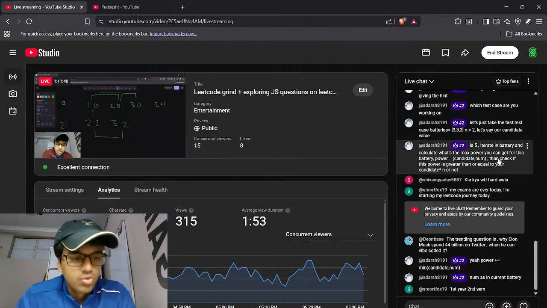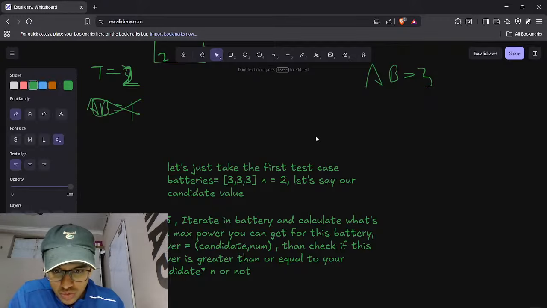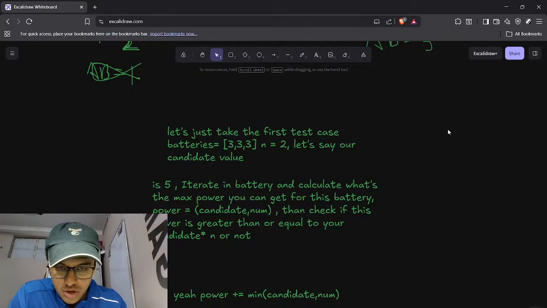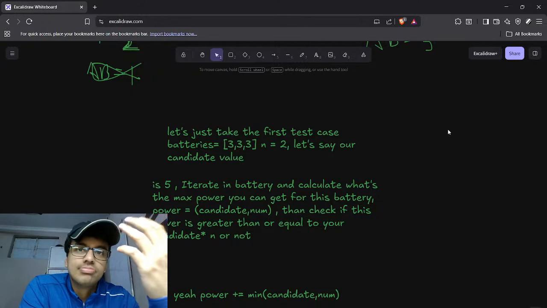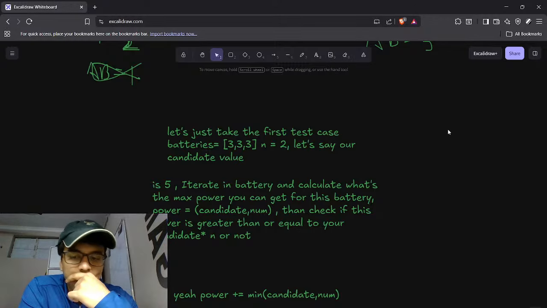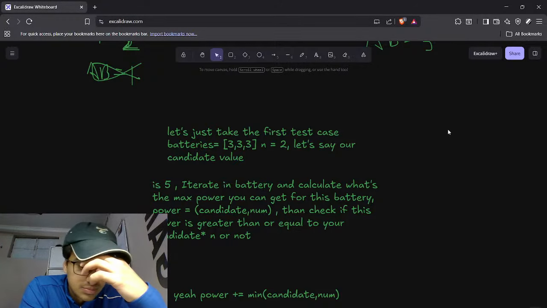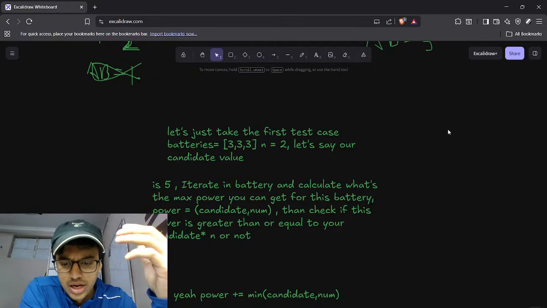Okay, so you're telling me, let's just take the first case, n equals 2. Let's say our candidate value is 5. So you are checking if we can run till t equals 5. Iterate in battery and calculate the max power you can get for this battery. Power equals the minimum between candidate comma num. Then check if this power is greater than or equal to candidate.